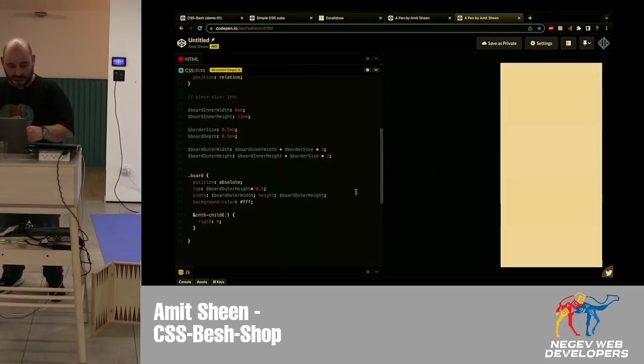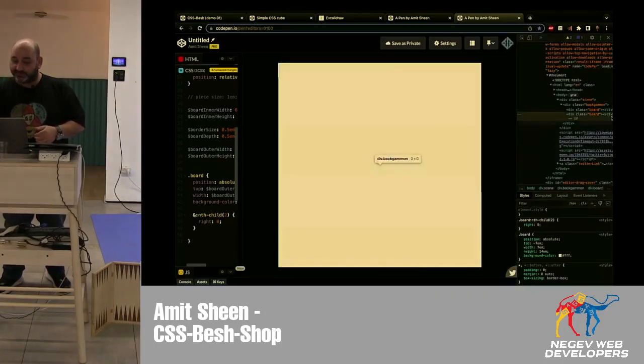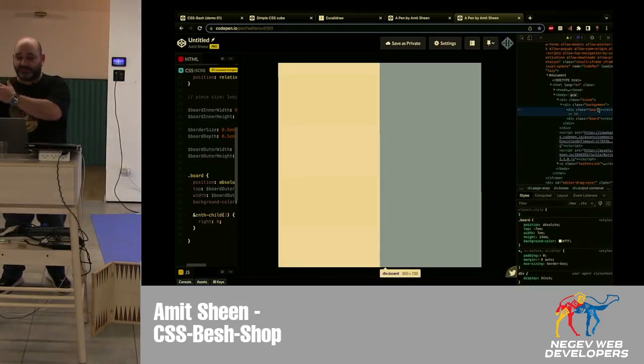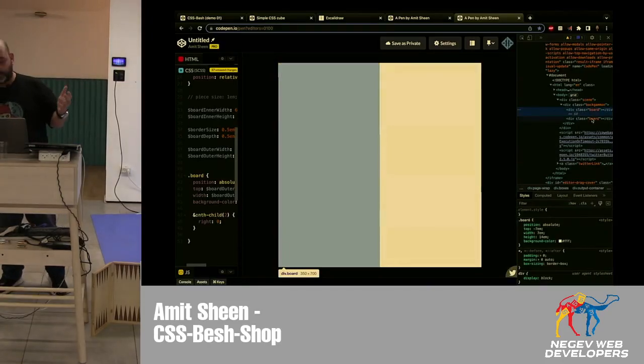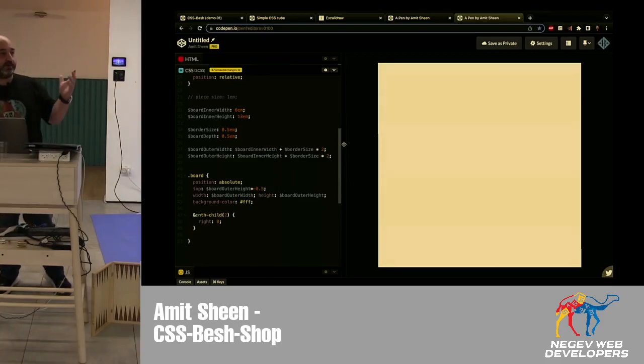Yeah, it's T and H. Right, that's right. Okay, so now I have two boards. Let's just look at it through the inspector so we can see that the first board is on the right because it has left of zero, and the second one is on the left because it has right of zero.